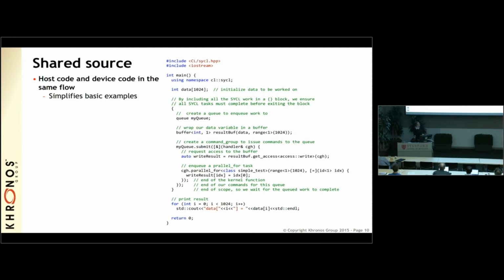So this is a SYCL program, a very simple one. What we're trying to show here is that this is the single or shared source model, where we see host and device code in the same flow. And of course, this at first simplifies basic examples. This is an entire program. In terms of lines of code, it's actually barely any shorter than OpenCL code with the C++ headers can be now. But an important point is that it's all in one file and has a type-safe interface.